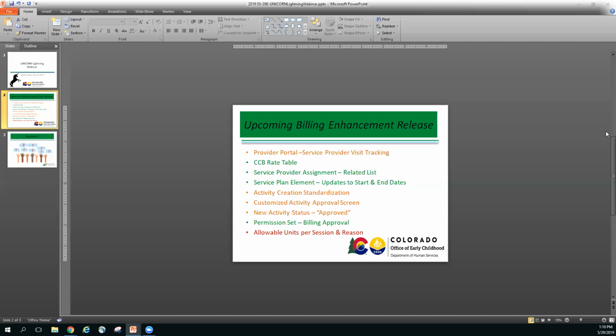Moving on to the service plan element, that includes updates to start and end dates. So this update is to ensure projected start date, end date, consent date, and actual start dates correctly populate on the service plan element associated with the service provider.